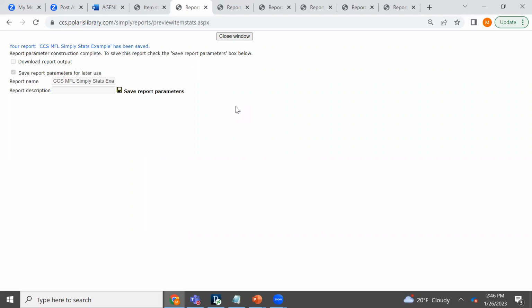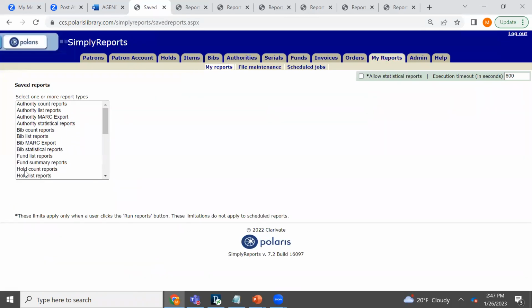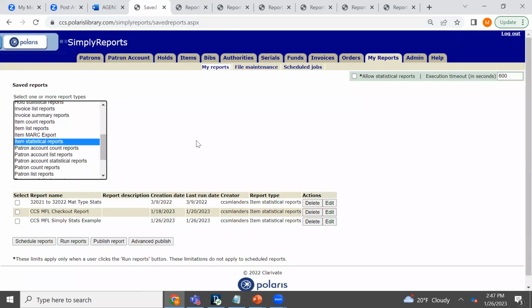So this report is now part of your saved reports. You can locate your saved reports. Let me go back here. Saved reports can be found in the My Reports tab. And then you have a list here of all the different types of reports that you can run. So you want to select what type of report it is. So in our case today, we just ran and saved an item statistical report, and that is what we will look for and select from the list. And then you should see your report example down here in the list.